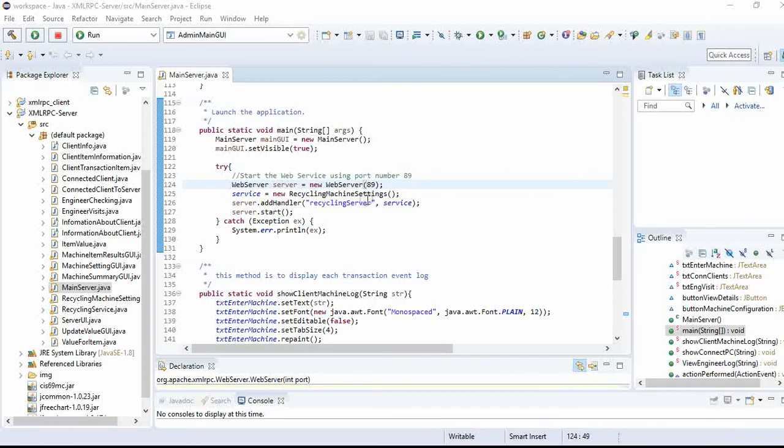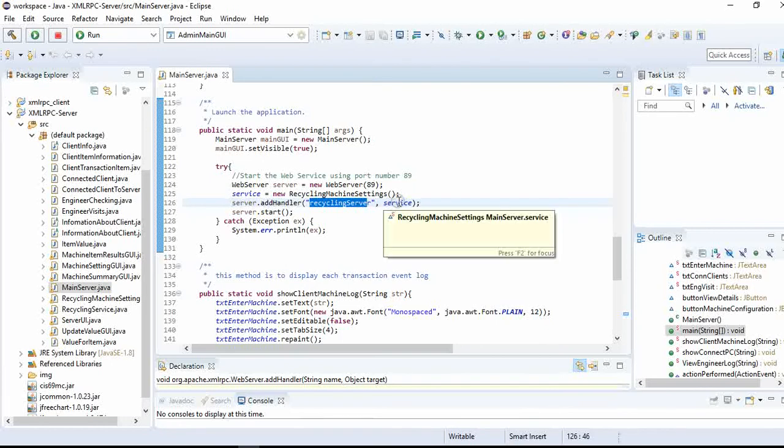At first, we should create a web server object. Then pass recycling server as key and service as our object. Then we can start the web server.